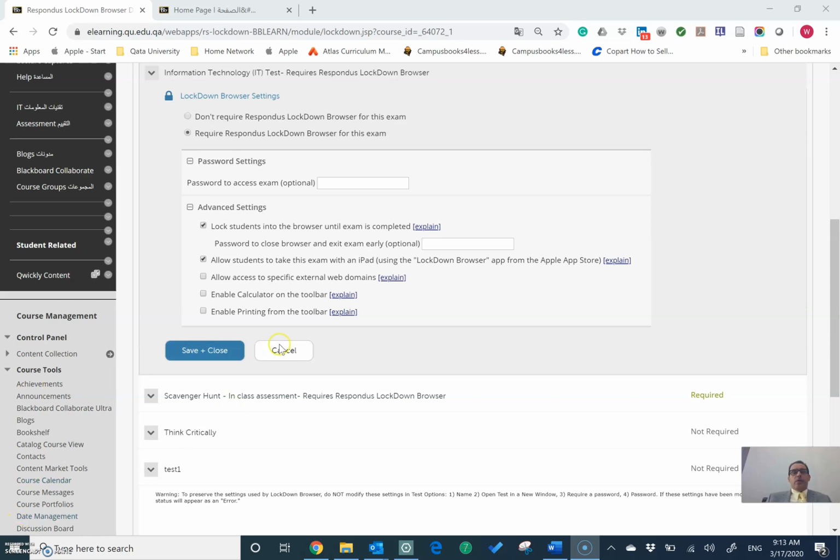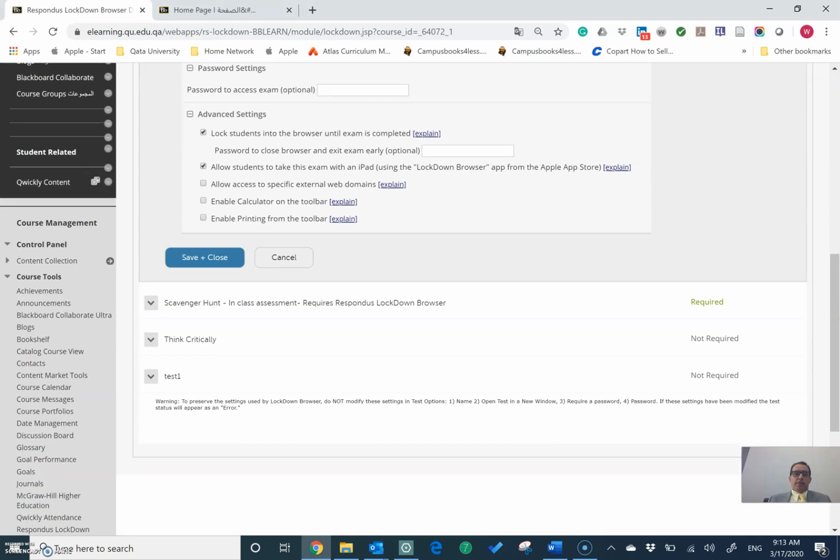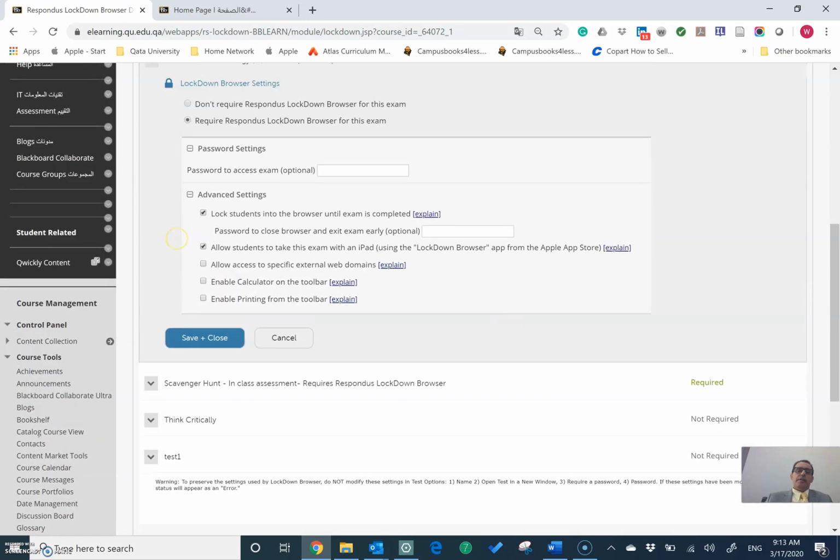All right, now as I can see, as I told you here, the lockdown browser is here, and you require Respondus LockDown Browser for this exam. By the way, there is another link here which would be called Respondus Monitor, but I think the university doesn't activate this link.